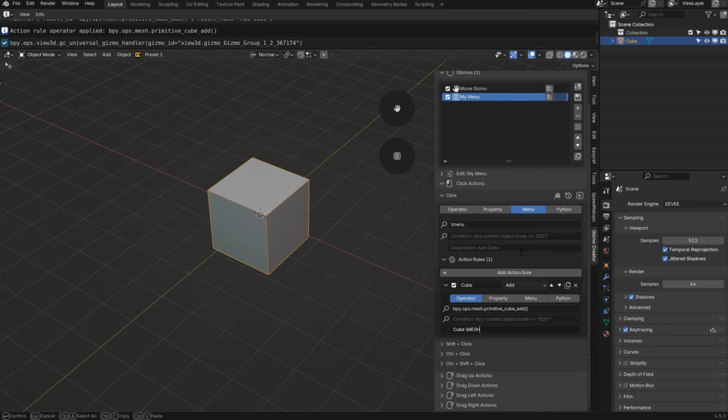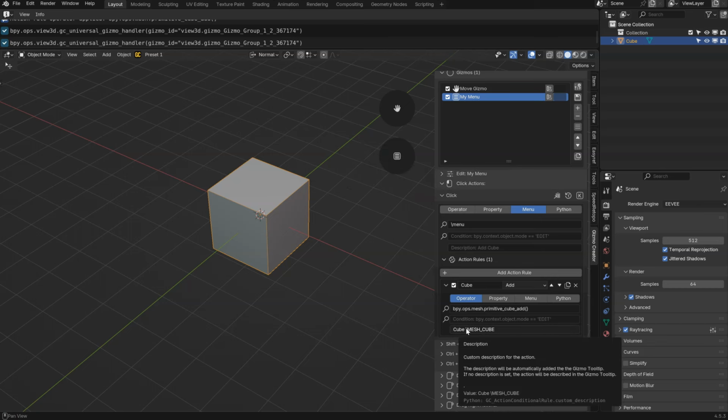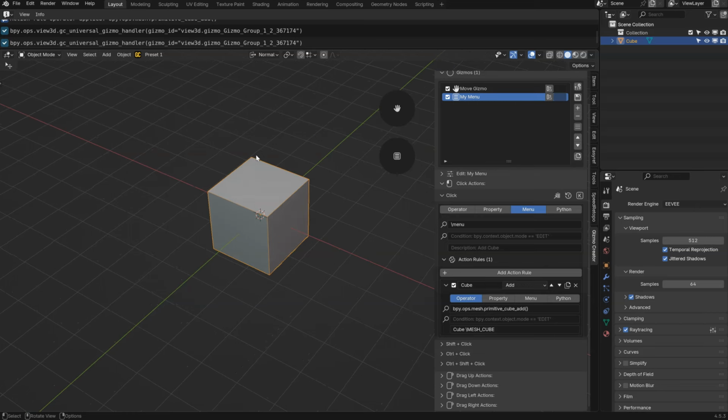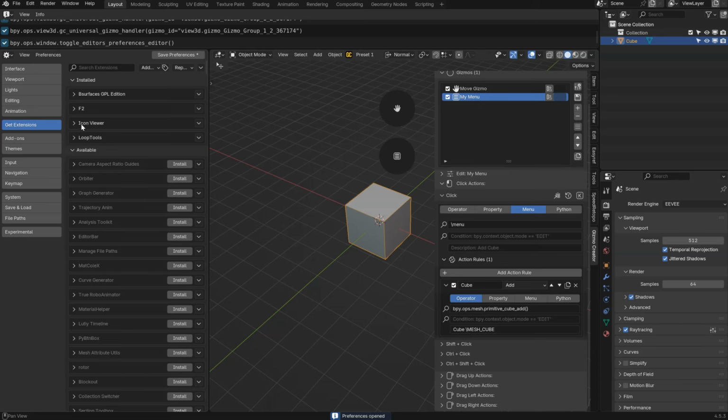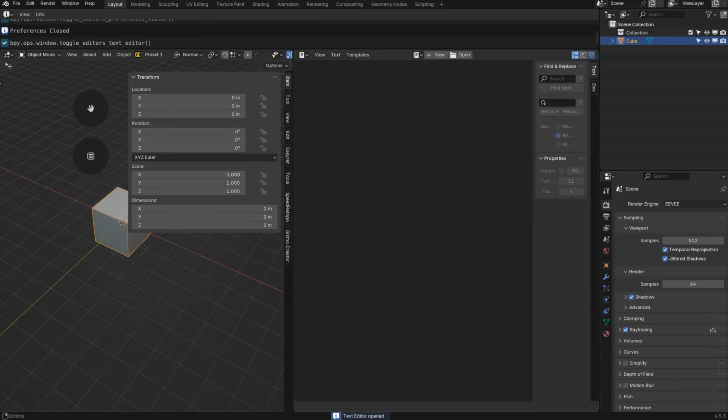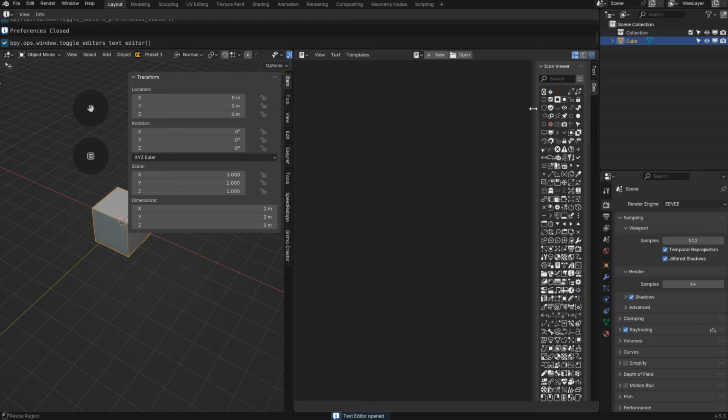Enter the code for the cube, mesh cube, and if I click, I will have my cube. Okay, so if you want to easily find this code for the icons, what you can do is go in the extension platform and activate the icon viewer. Okay, so when you do that, in the text here, you will have dev and icon viewer like that.